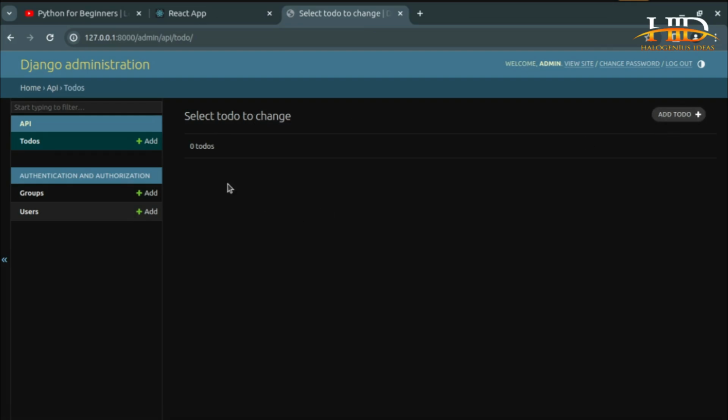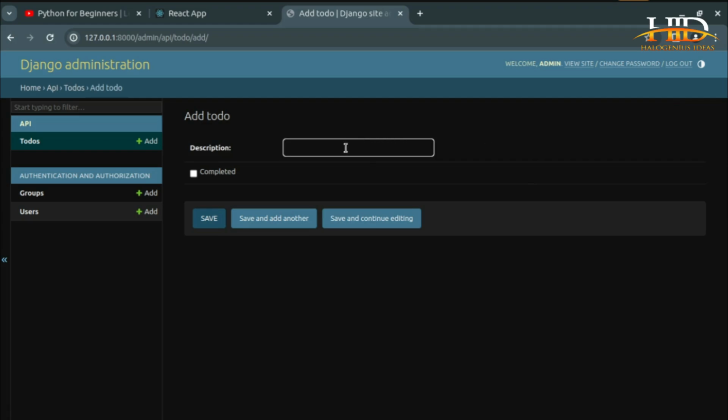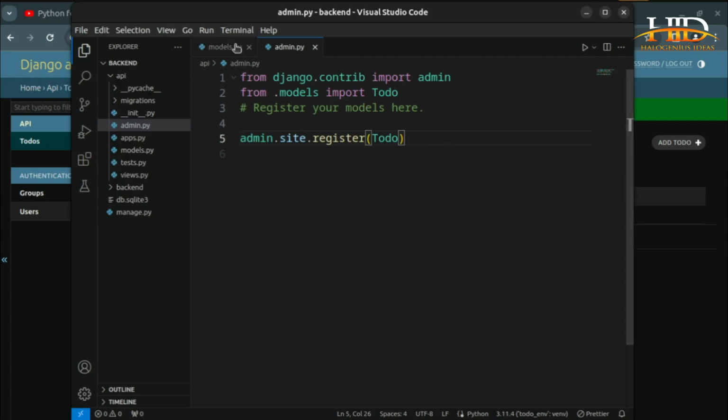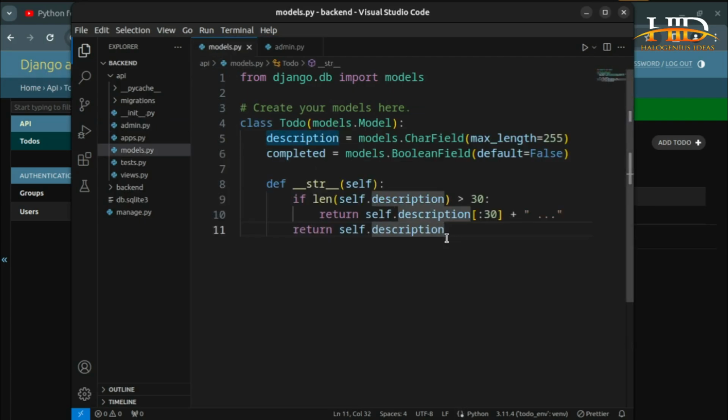So I don't have any ToDos for now. I can just add ToDo. Then the description, call Samuel. Have it be completed? No. Save. Okay, you can see call Samuel. The reason why it is giving me call Samuel is because of that string representation that I did. If you remember in models, this thing I did over here.